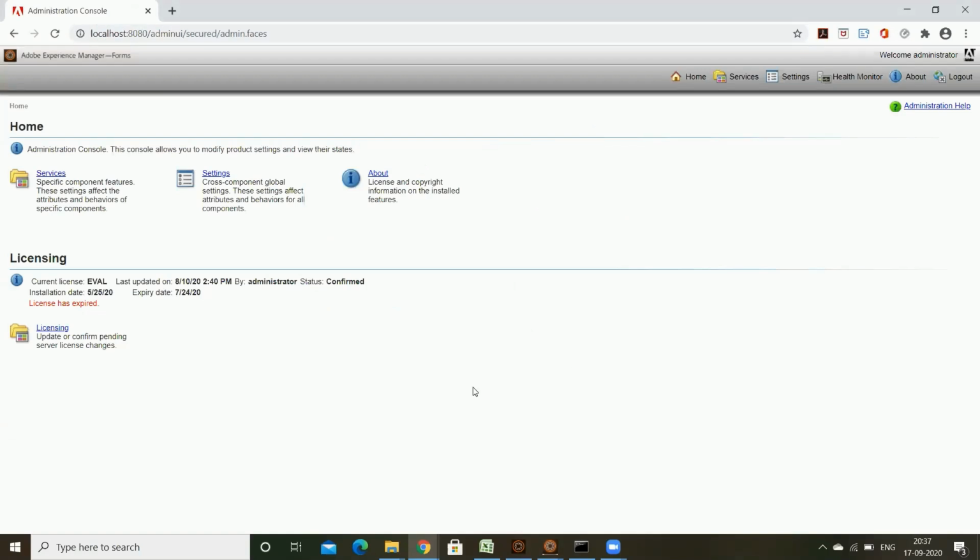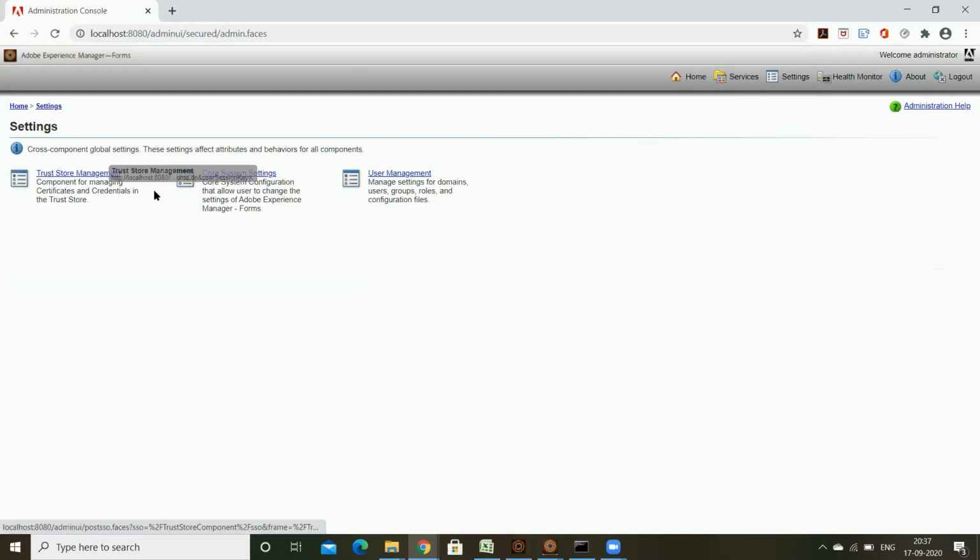Once I log in, this is the landing page of the administration console. You can call it an admin UI. Here we can see services, settings and licensing, right? At the top you can see the menu items like home, services, settings, health monitor. Each and every section I will explain in the coming sessions.